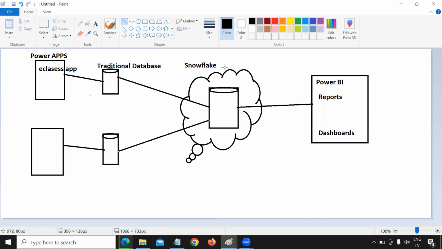Snowflake is also a kind of database management system. You can create the databases, you can create the tables, store the data, and query the data. So we provide a complete solution: developing applications for the customers, storing that business data in a centralized data warehouse, and designing the reports and dashboards using Power BI.